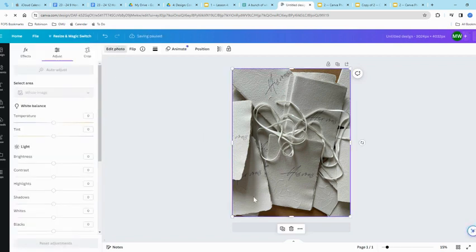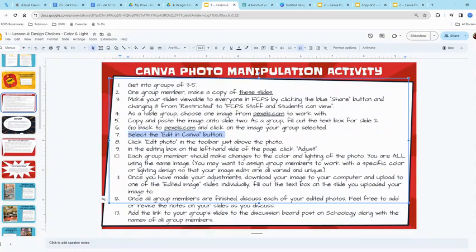So now I have this open in Canva, which if you haven't used Canva before, there's so many things that Canva can do. But one of the things that we're going to be using it for today is you can use it to edit photos. Okay, so now I've done that step. If you need to pause, go ahead and pause and do that now. And then we're going to go on to step 8.